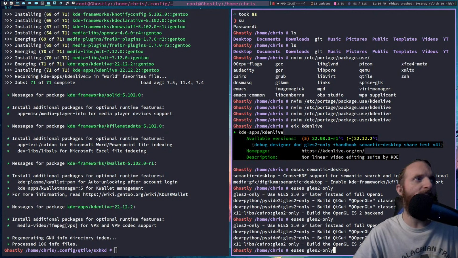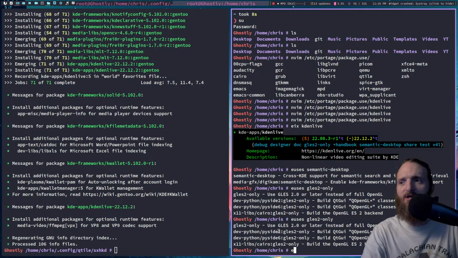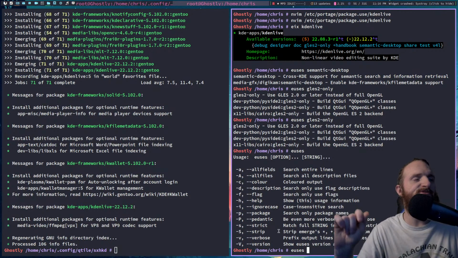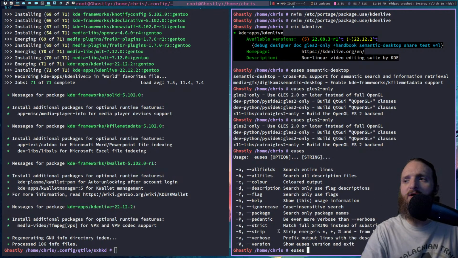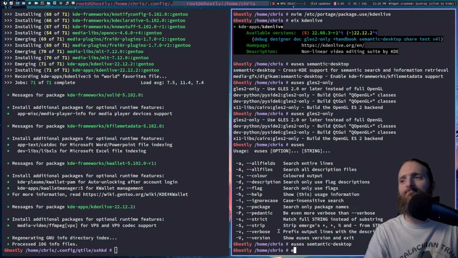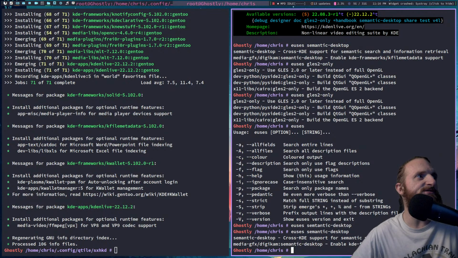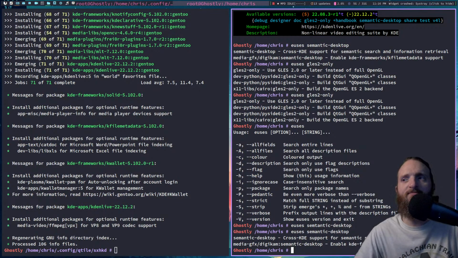Oh, here's a cool program. I don't know if you know about it, but it's called euses, and you can look up any USE flags on the system. So if I wanted to know what semantic-desktop was, I've got to type it right. Semantic desktop: cross-KDE support for semantic search. So I could easily say, well, I don't really care about that feature, right?